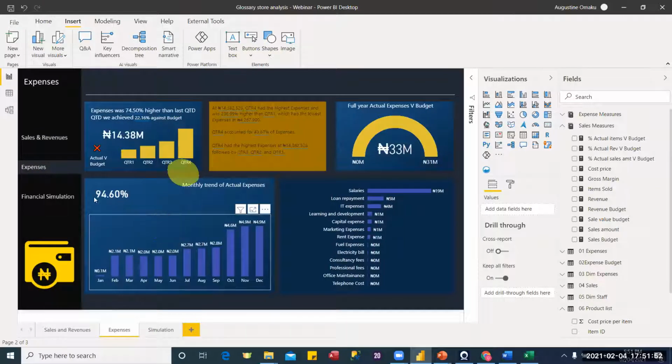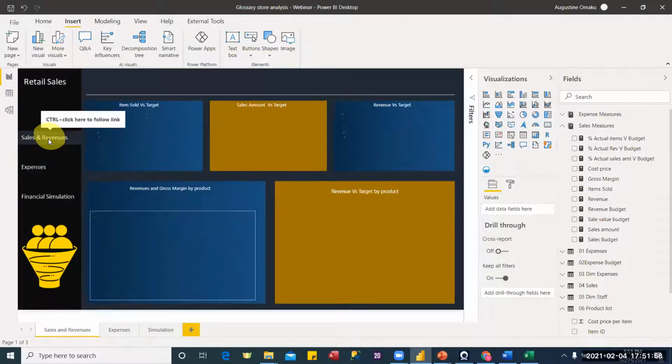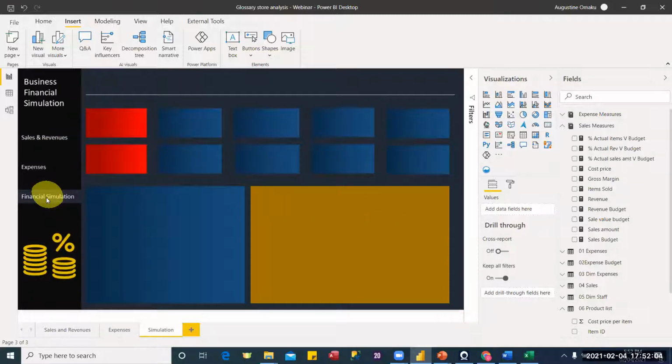Then when I'm on expenses, if I want to go back to sales and revenue, I just control click here. It takes me back to sales and revenue. What if I want to go to financial simulator? Just come here, control click. It takes me to financial simulator. So that is how page navigation works.